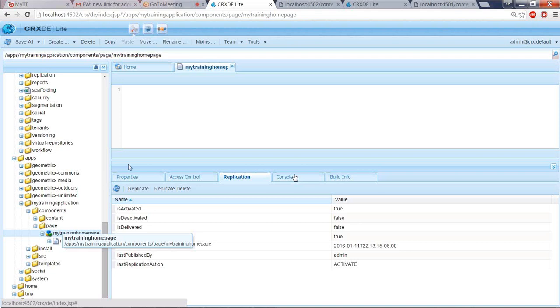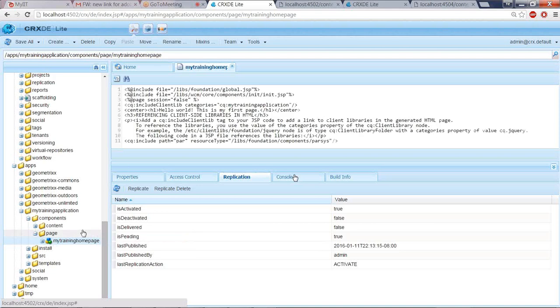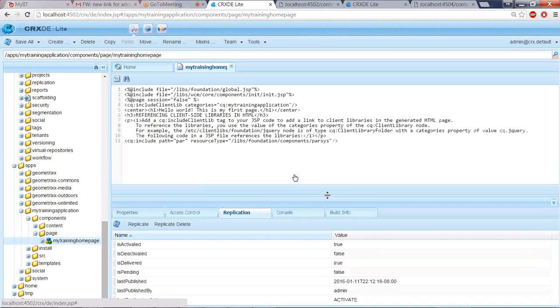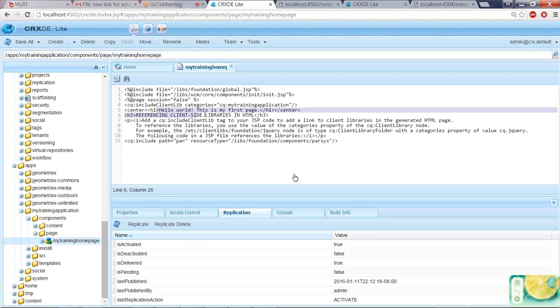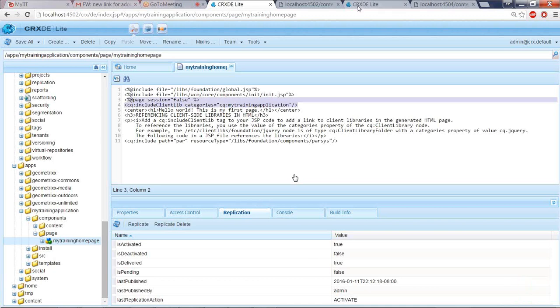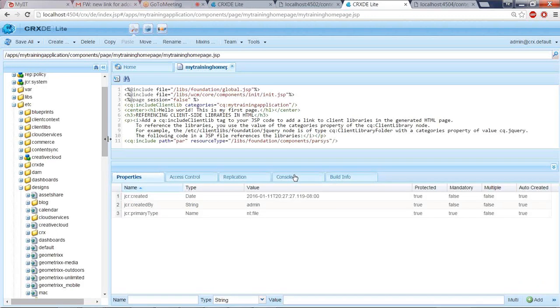It's a JSP. It's an H1. This is H3, and this is an I tag. Referring to client-side libraries in HTML. Perfect. Okay. So for includes, you can use the include tag. Okay. And where did you include categories? Okay. All right.